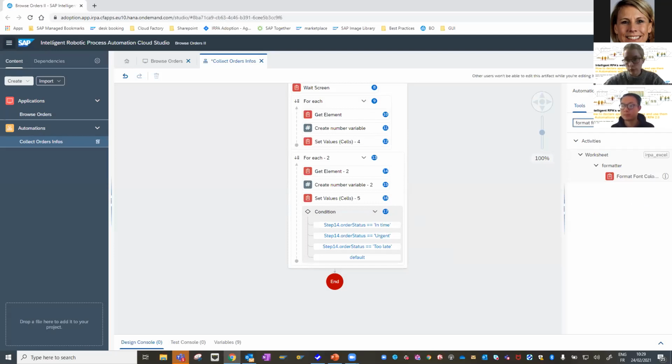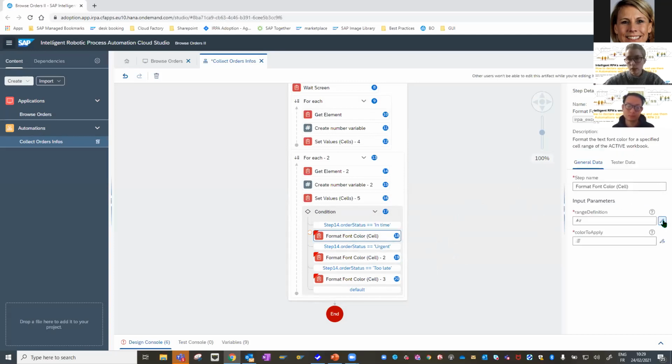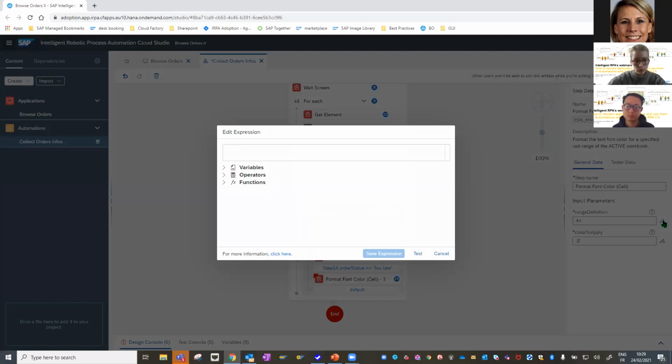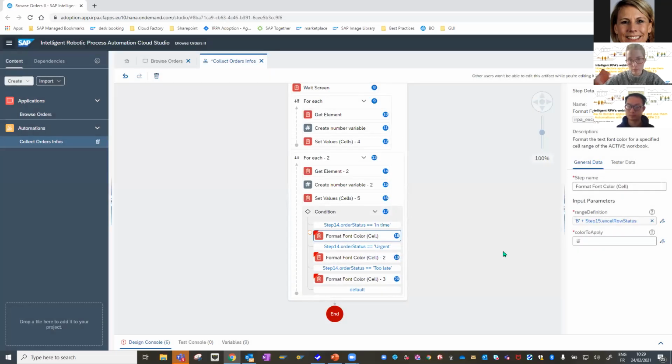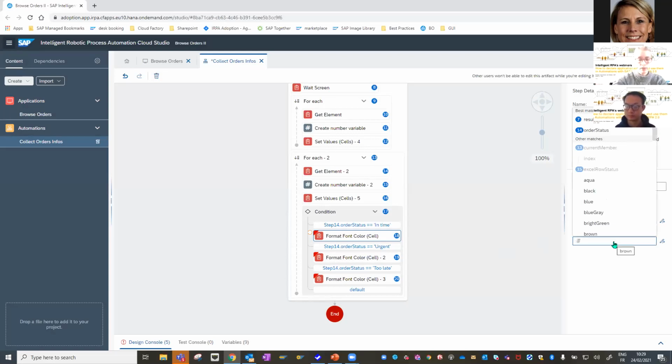I'm going to look for the format font color activity and drag one on each condition verified branch. I'm going to click on the first one, edit the range definition. So as we saw before, it's B plus the Excel row status. And I'm going to copy this so I can paste it in all the other conditions and the color to apply. I'm going to set it to green.